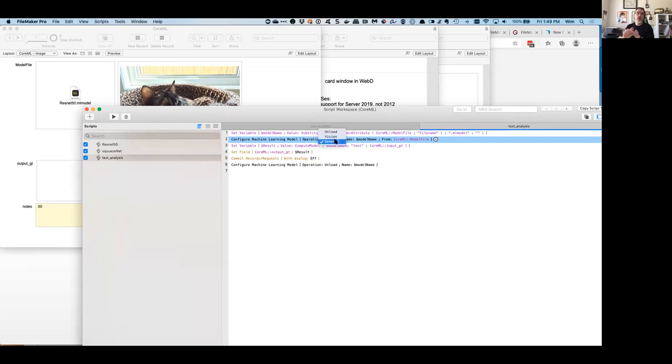And you have a couple of options. One is to unload it, to say, I'm done with that, clear up the resources that you just used to hold that and make them available to me. That's the unload. And then you have vision and general. General really is about processing text. The vision is about processing images. It's important to note that FileMaker's implementation of the Apple Core ML is a subset. It's not every single feature that you have available in Core ML. So it's processing images or it's processing text.